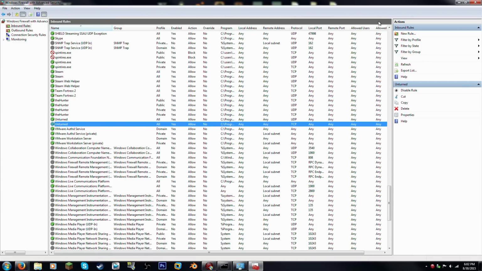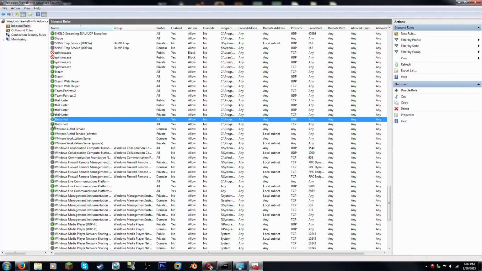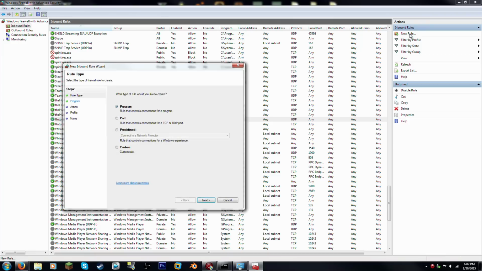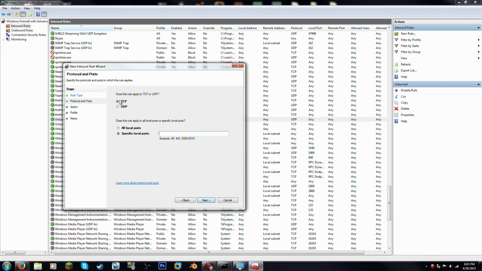So next, you're going to want to make sure those have nice green checks next to them. Then over here, you're going to want to click New Rule. Click on Port, because you're making it allow a port to go through. Then you're going to want to put in TCP, that's the first one, or UDP. It doesn't matter which one you do first, because you're going to make two, one for TCP and one for UDP, because Unturned uses both.